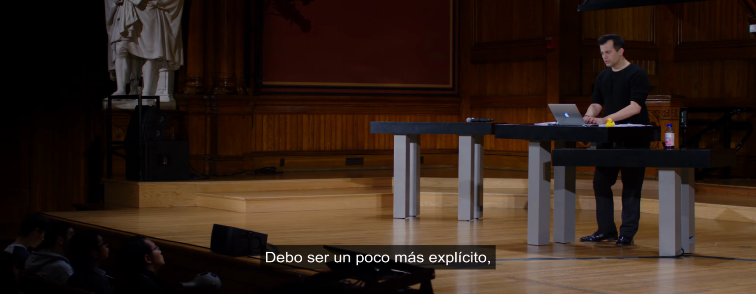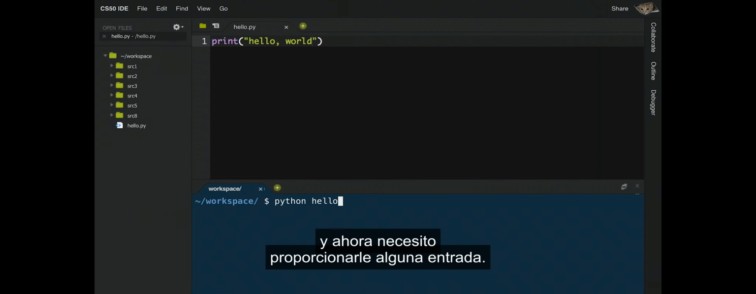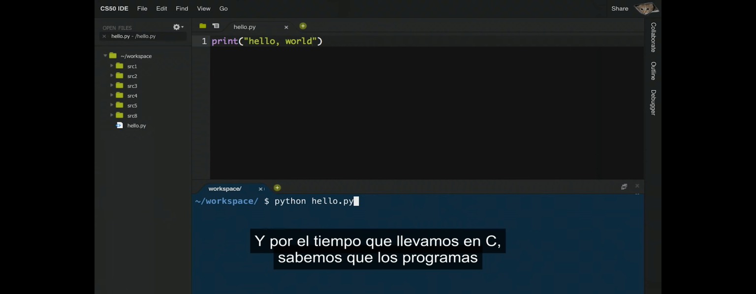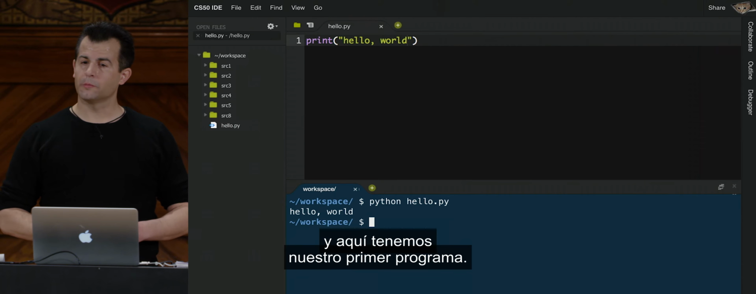Yeah, I have to be a little more explicit. So Python, which is the name of the interpreter that understands Python, and now I need to feed it some input. And we know from our time in C that programs can take command line arguments. And indeed, this program itself does. Python, you just give it the name of a program to run, and there it is, our very first program.